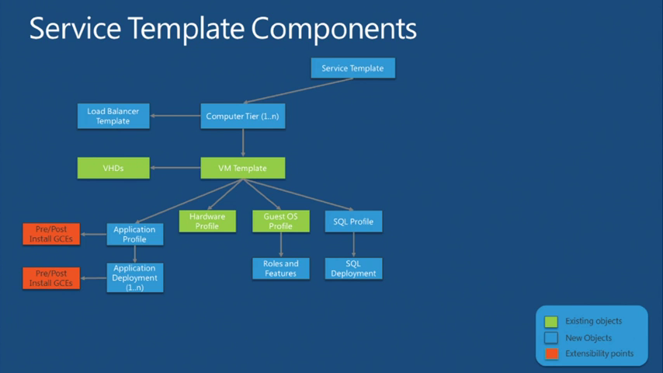Next we have a load balancer template. So we support load balancer integration with, by default, a provider for Microsoft NLB, and we also have downloadable providers from the vendors for Big IP F5s, Citrix NetScalers, and one of the Brocade devices that the name escapes me at the moment.